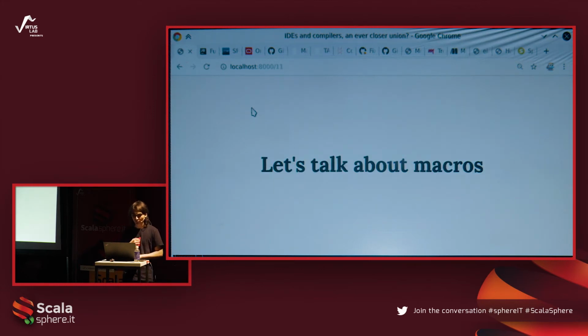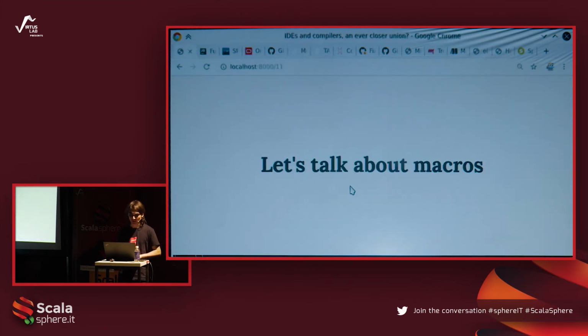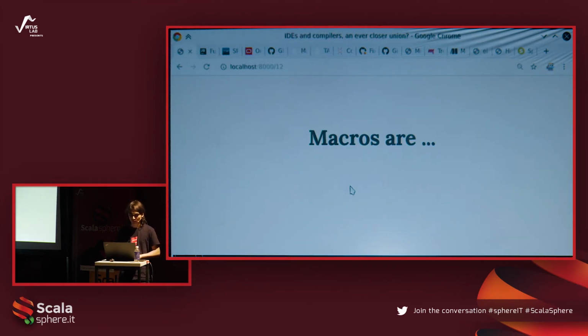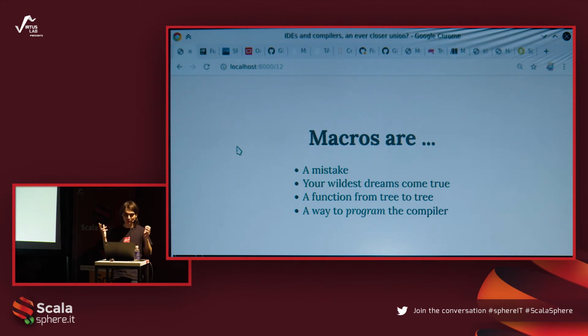Let's talk about macros. So what are macros? Some people may say they're a mistake, or your worst nightmares come true, or just a function from tree to tree. I think a more high-level way to see them is that it's a way to program the compiler.